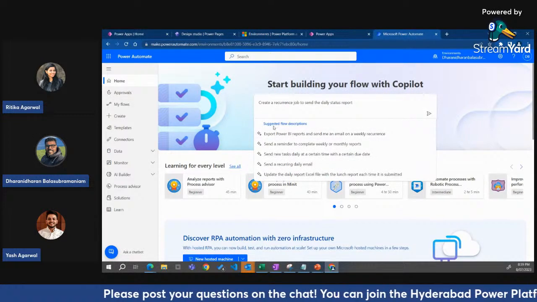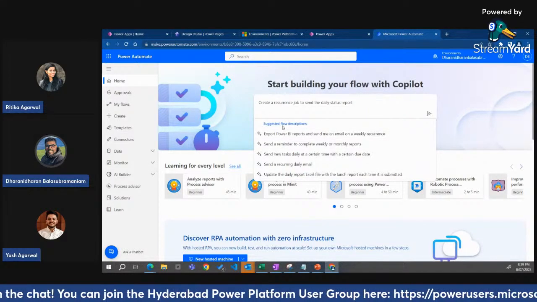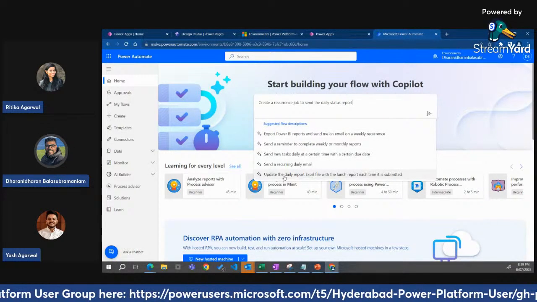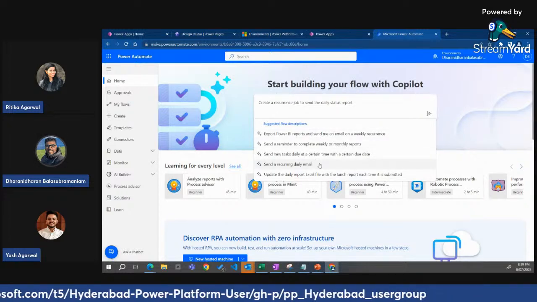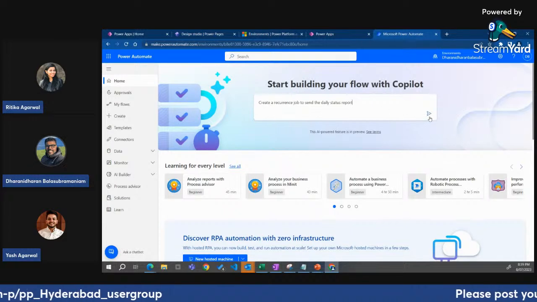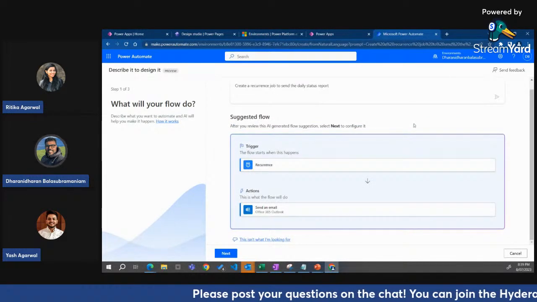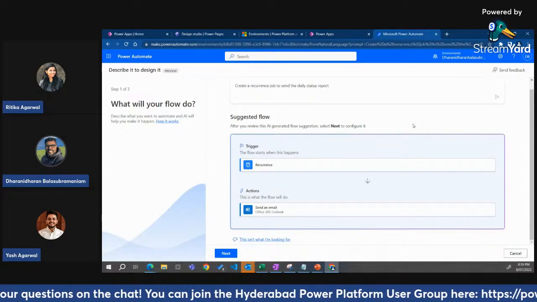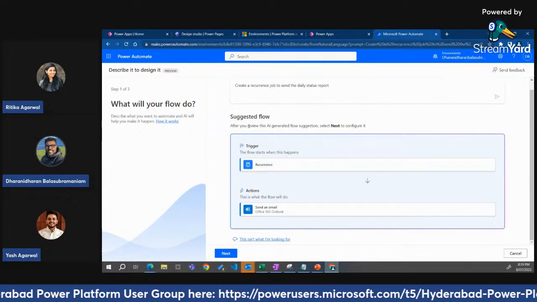You can see here that when I started writing in this text box, lots and lots of suggested flow descriptions are coming. Send a recurring daily email, update the daily report Excel file with the lunch report each time you submit it. So lots of suggestions you will be getting. But for our demo, I'm just giving: create a recurrence job to send the daily status report. If I click on that, then automatically, like in Power Apps, how it took our input and converted it into an app, similarly it took our input and has quickly given you the suggestion. So this is the suggested flow.